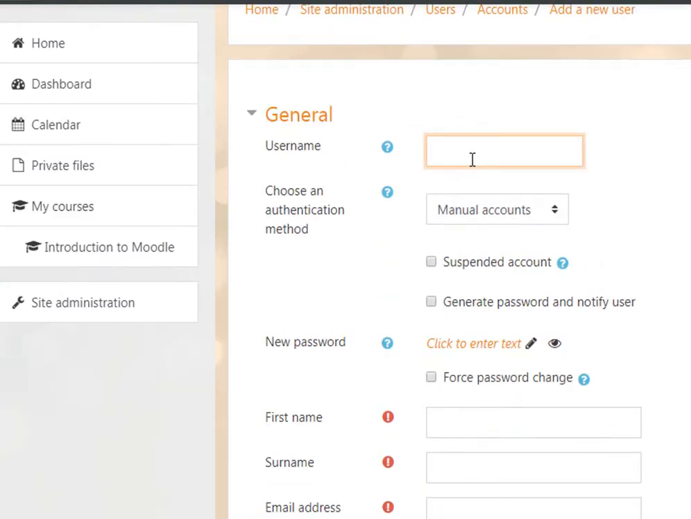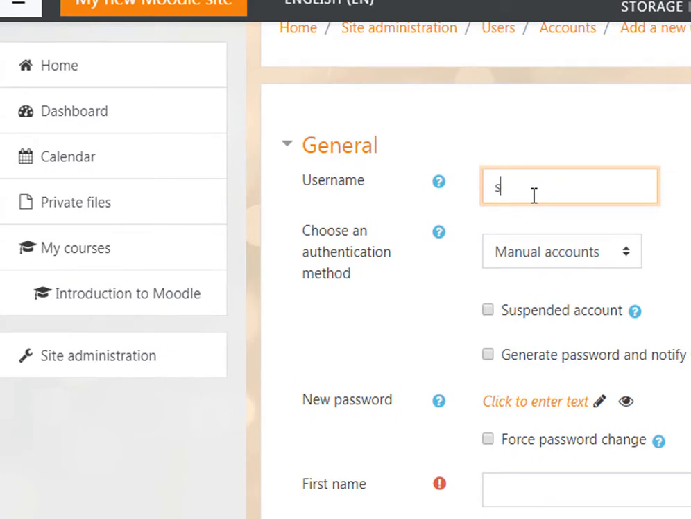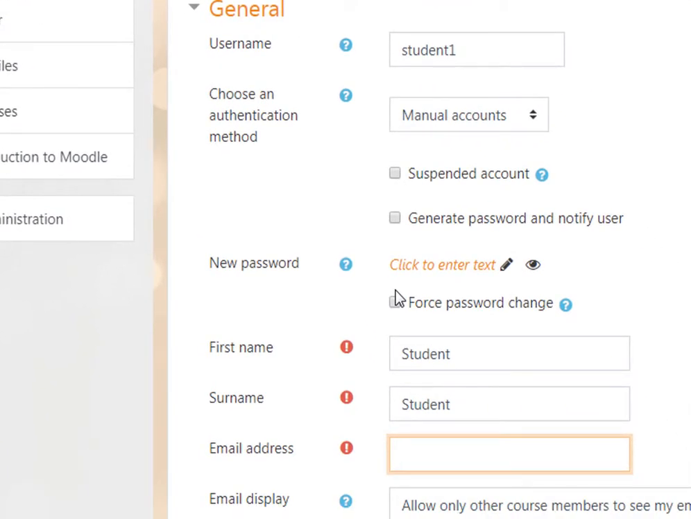For the username, we'll create a generic account. I will call it student1. And then you can enter the first name and the last name. So for the password, you can check this checkbox to generate a password and notify the user. So it's going to send a notification to the email provided. Or you can just click over here to enter a manual password.